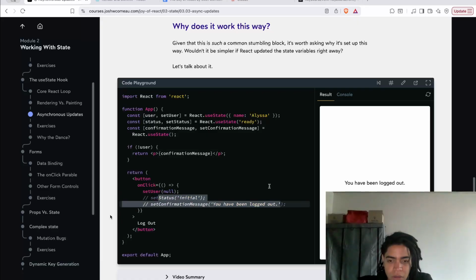Like, let's imagine that we re-render with user being null, but not changing these other state variables. Well, we'd wind up with a blank screen because user will be null, and so this condition will be met and we'll return a paragraph. But we haven't changed confirmation message yet. It's still undefined. And so, even though it would only be for a very brief moment, we would be showing the user the wrong UI.